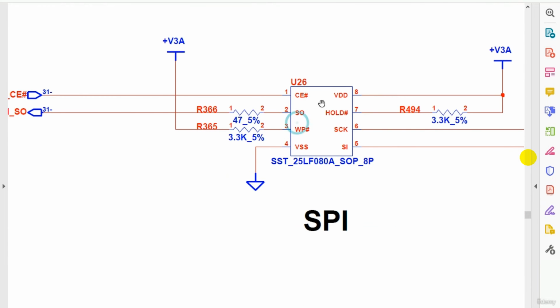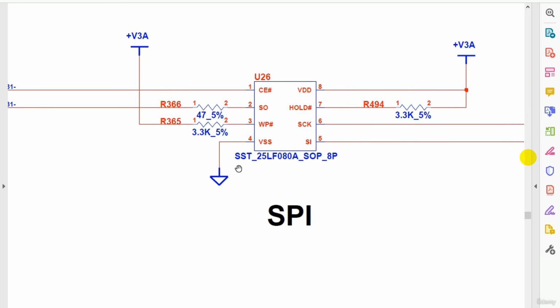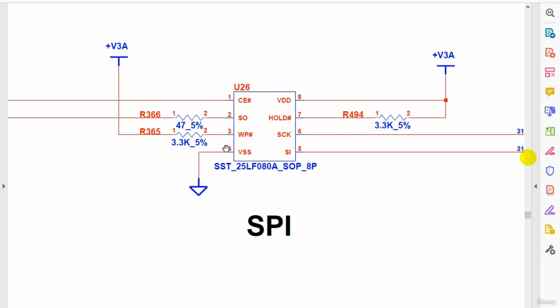Okay, we have here the output signal, this is the write protect, this is the VSS, always connected to the ground. Here, of course, this is another type of BIOS in this schematic. This is not a Winbond, this is SST 25LF080A. So this is another type of BIOS, but as I told you, the working principle is the same. This course will teach you how you can deal with the BIOS, how you can program and reprogram any BIOS you want.